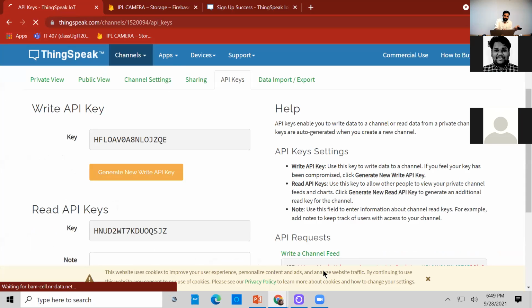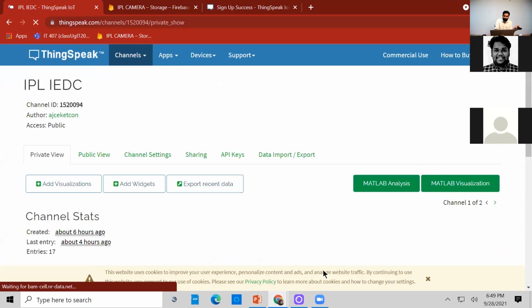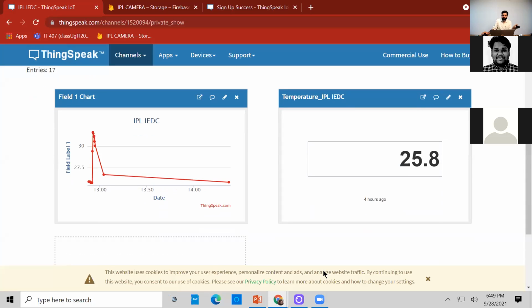I will just go to my channel. You can see the temperature here. It is not the real-time temperature; it is the temperature I uploaded just 3 to 4 hours before. You can see that I have created 2 fields: 1 chart and another field using a numeric indicator. I have put the name as temperature underscore IPL IBC. Okay, the temperature 25.8 degrees Celsius is uploaded on this particular window. At the same time, the graphical representation is plotted on this field 1 chart.